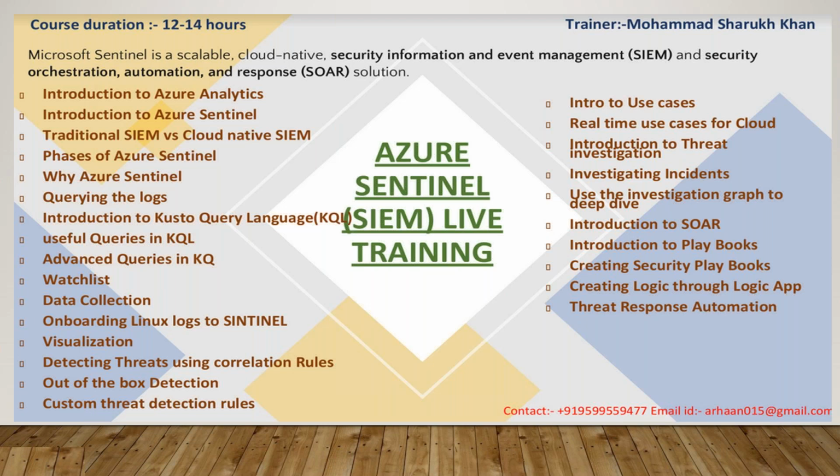Data collection, we are going to see what all are the different ways of data collection, and we are going to onboard Linux logs to Sentinel. So we will be deploying one Linux machine. We are going to deploy the Sentinel agent there and capture the logs. We are going to see the visualizations, the dashboard creation part basically, detecting threats using correlation.